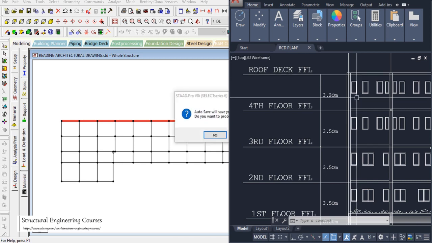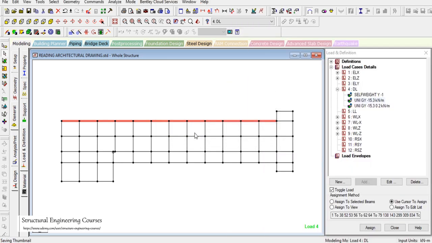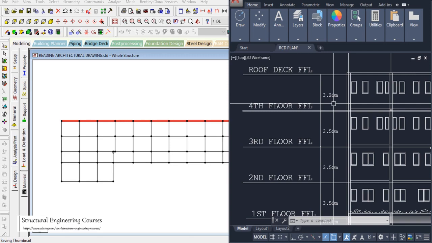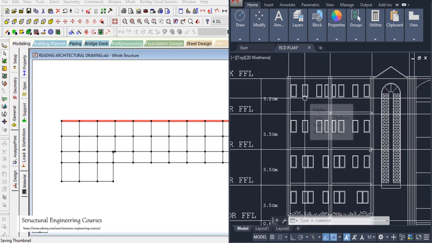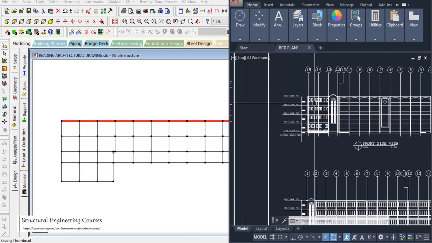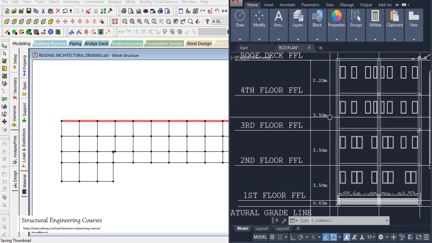On the top floor, we do need to apply the lesser loading, but to explain you the concept, what I am doing here is taking the loading on the conservative side only. If you are designing in real life, what you need to do is take the lesser height here, and then accordingly calculate the load and apply the loading on the top floor.